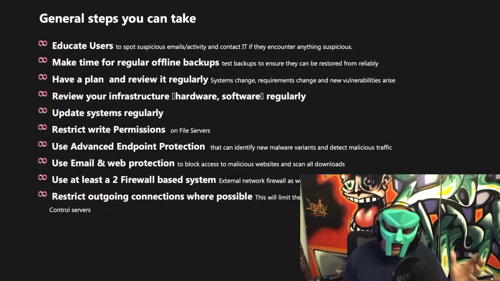Now, some people will say, well, they could shut off the firewall on the server itself. That is true, but with a two-firewall based system, as in the point earlier, you still have your secondary firewall, which can have overarching rules to also block that kind of traffic.